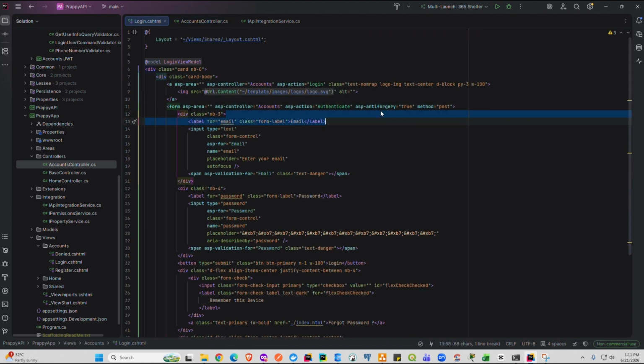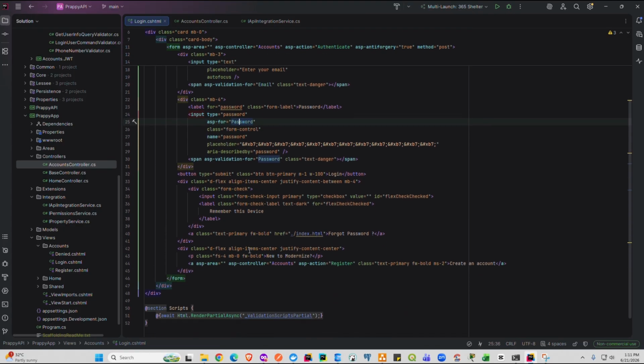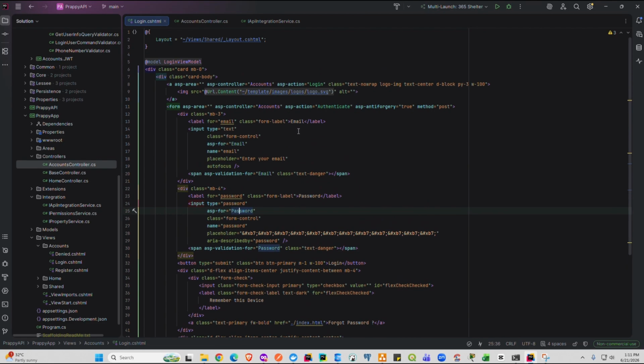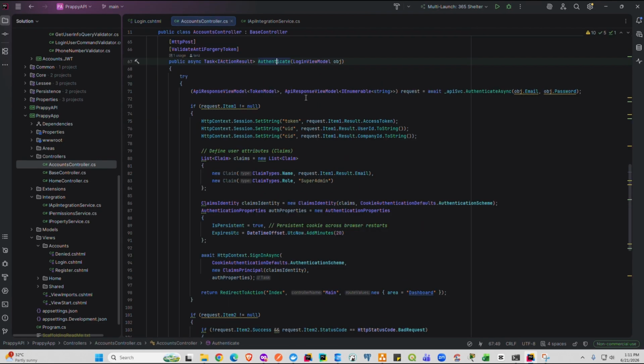And then we set the anti-forgery to true and method post. So basically for the login, like the common, we have the email and then the password, and we set this to binding for the login view model with the properties of email and password, and we also have this validation here.